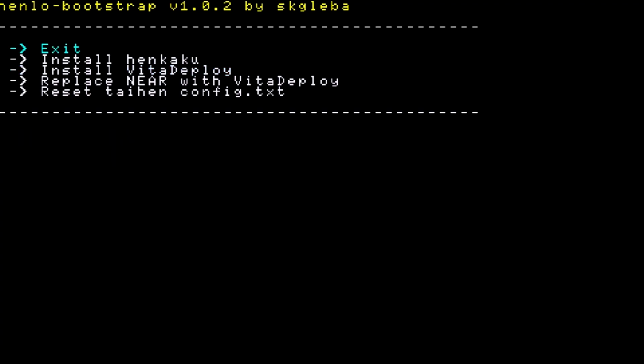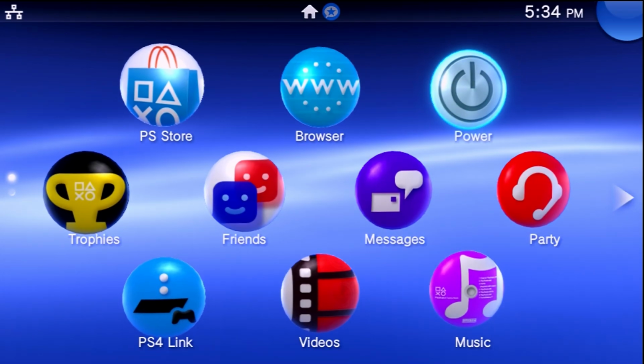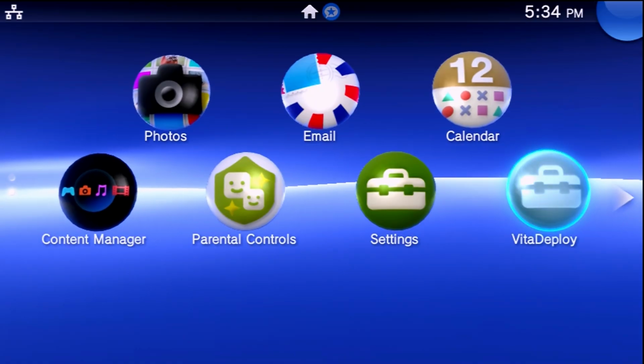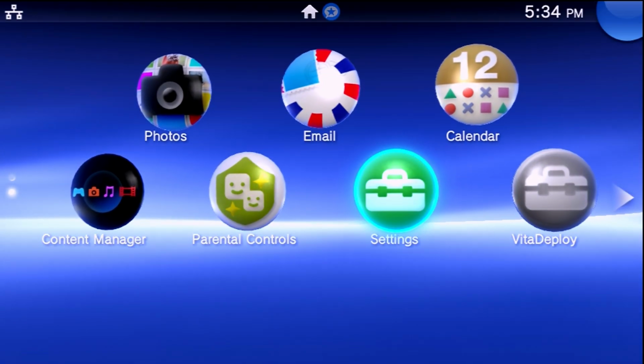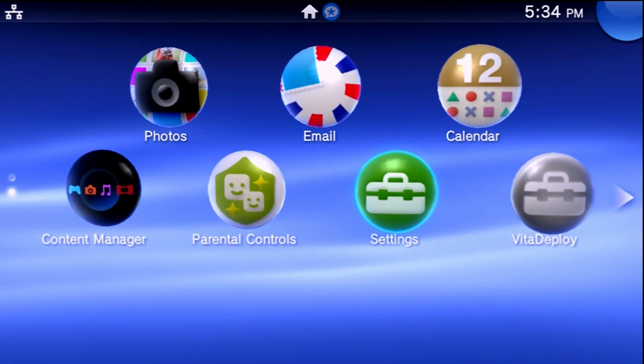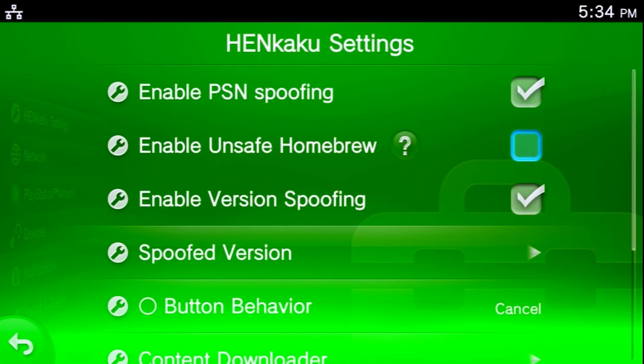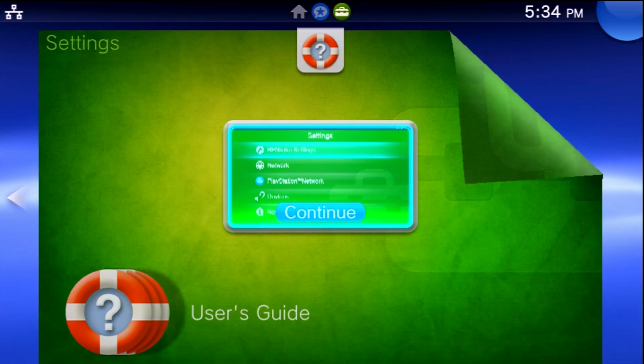Once that's done, we can now exit out of here. And once that's all done, we can now come down over to our latest installed apps, and you should see VitaDeploy showing up. Real quick, before we launch that, we will need to go over to settings, go into settings, go to HENkaku settings, and enable unsafe homebrew. Once that's been enabled, we can close out of settings.